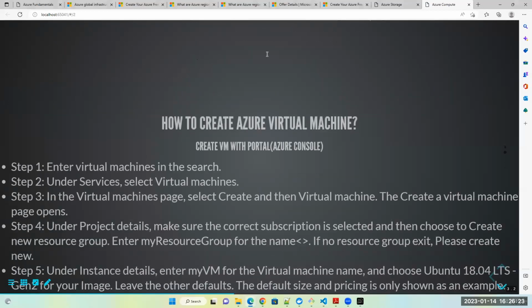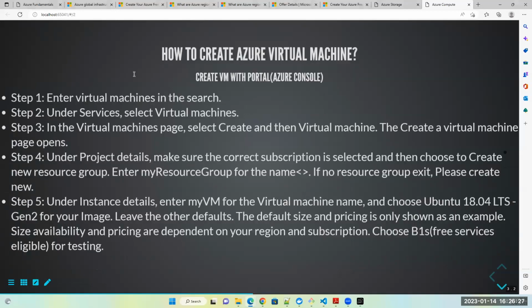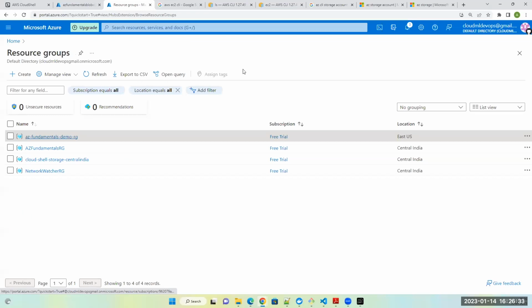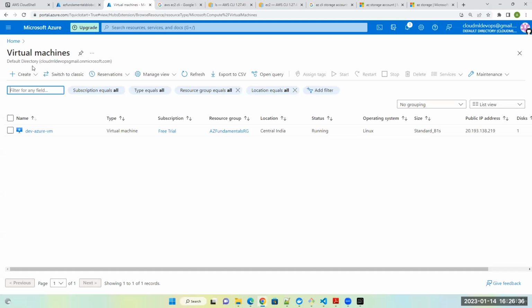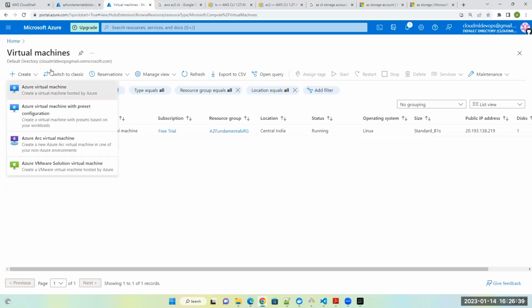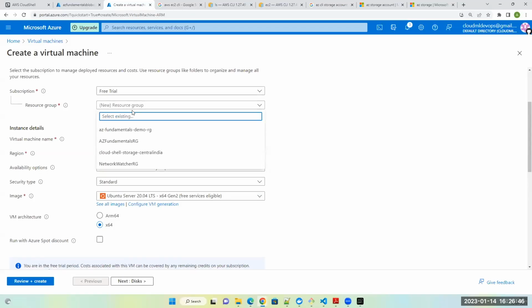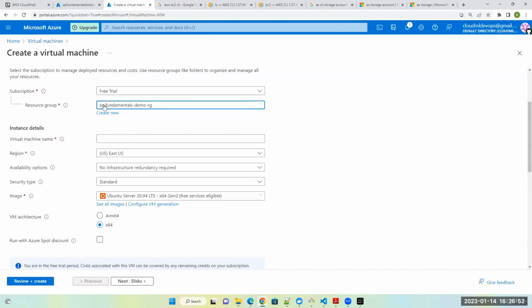To create a VM using the portal, you again need to go to virtual machines as a service here. Go back to virtual machines over here, and click create. When you say create Azure virtual machine from the drop down, you need to select which resource group you want your virtual machine to be created in. Let's create it in the resource group that we provisioned some time back, which is AZ Fundamentals Demo. Let's give a name: AZ Fundamentals VM. The specific region is selected because you have this resource group already there.